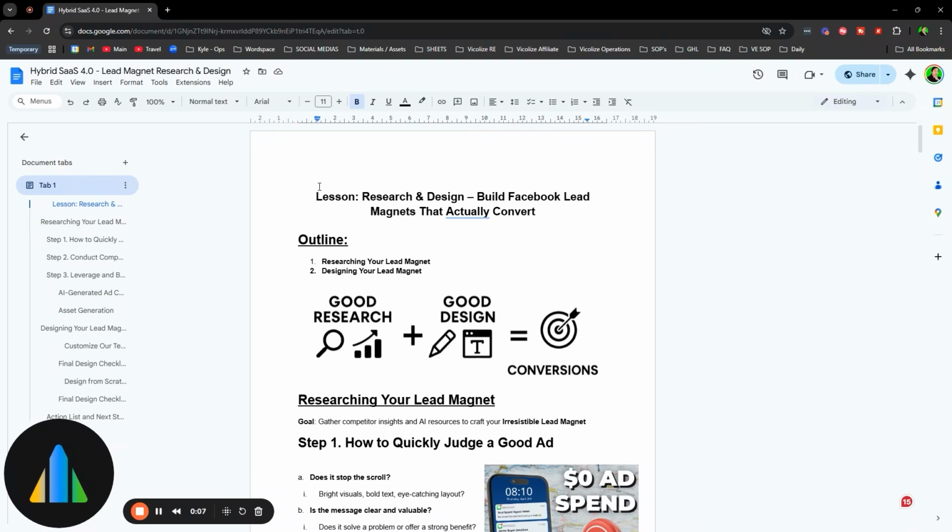Facebook lead magnets that actually convert. This is part of the execution journey in the Hybrid SaaS 4.0, and it's all about using smart research, AI, and visual strategy to craft Facebook lead magnets that are effective, eye-catching, and lead to conversions.